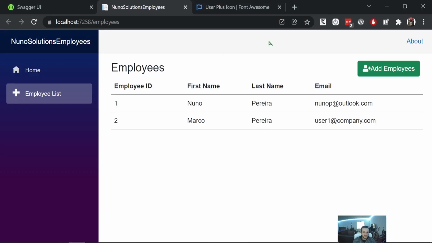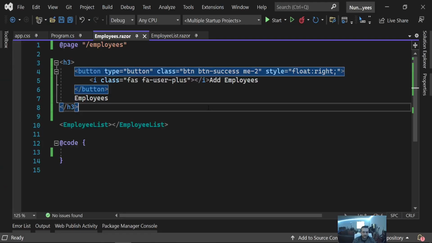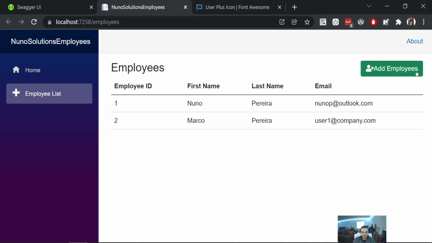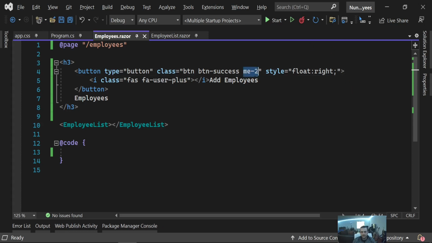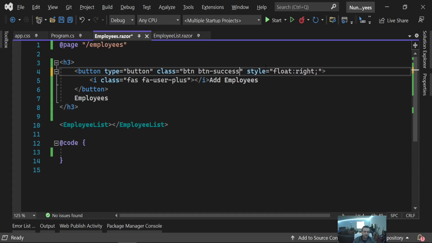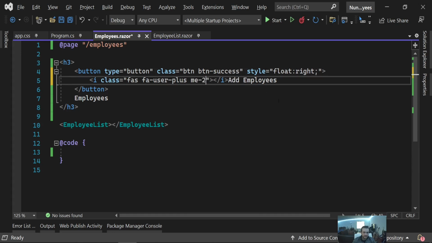So now if I go to the page, I have to save it and rebuild. Okay, so we're still seeing that there is no margin here. So okay, I'm putting this margin end in the wrong spot, putting it in the button instead of in the actual icon. So we're gonna have to move this, copy that, cut it, and now in the class of the icon itself, that's where you're gonna want to put it.